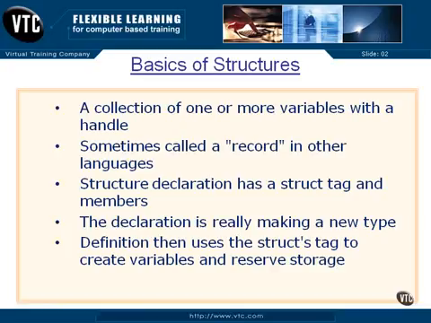A structure declaration has a struct tag and members. The tag is optional, but if you leave the tag off, then you can't do anything else with that structure definition other than what you have right there at the beginning. We're going to see that here in just a second, to make that a little more clear.